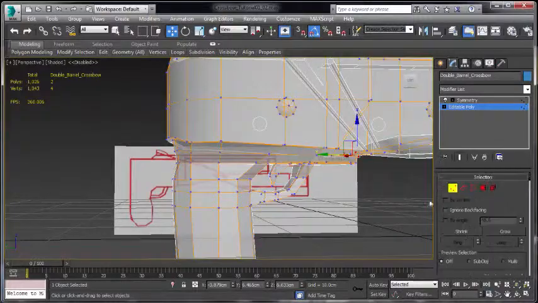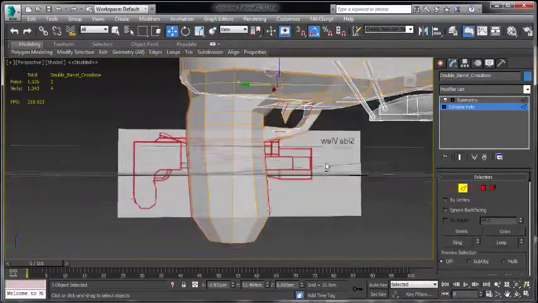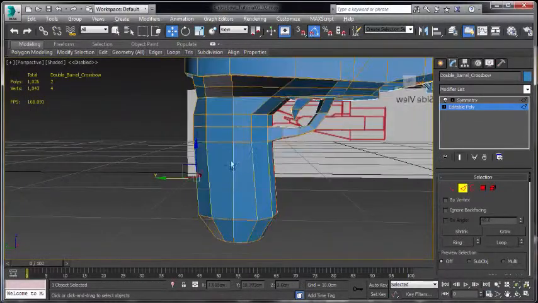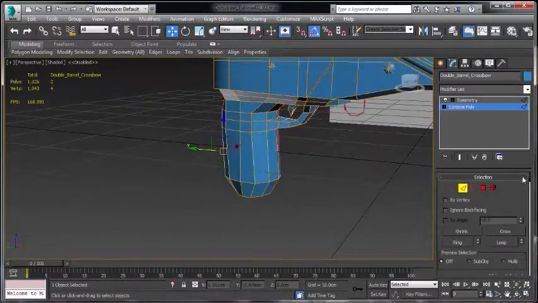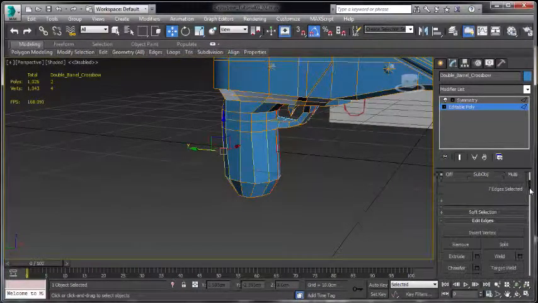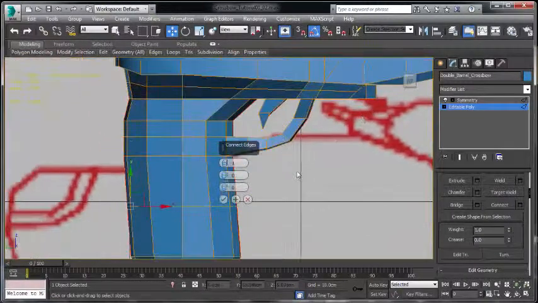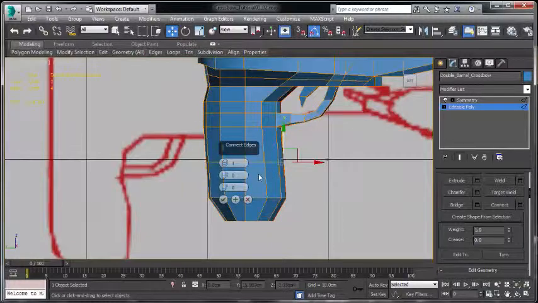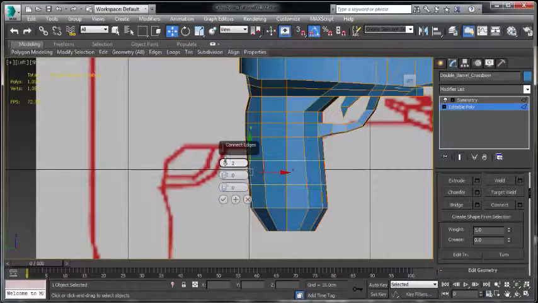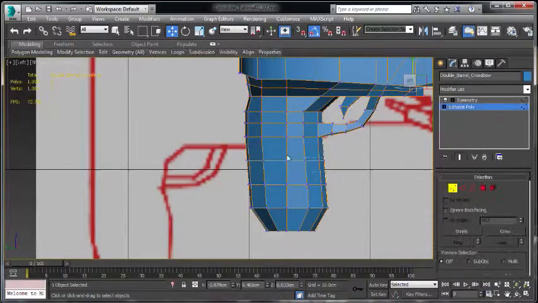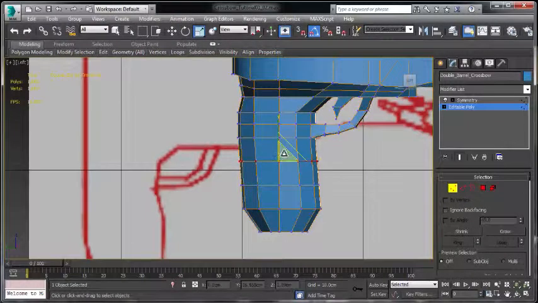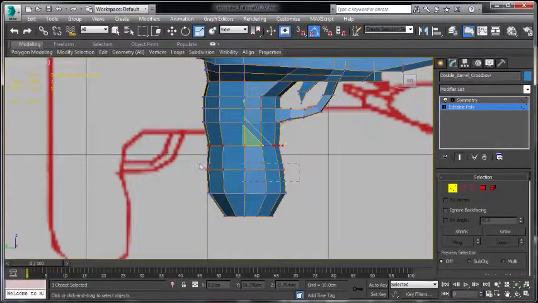Okay, so once that's done, we can just go down to the handle and add a few more loops in here. So I'll just make that uninvisible again. I'll just scroll down, make sure edge selection's on. I'll just scroll down and I'll just connect a few more. Actually, I'll go to the left view and we'll just add a few more. Okay, and we'll just simply either scale them in or scale them out, however you want.